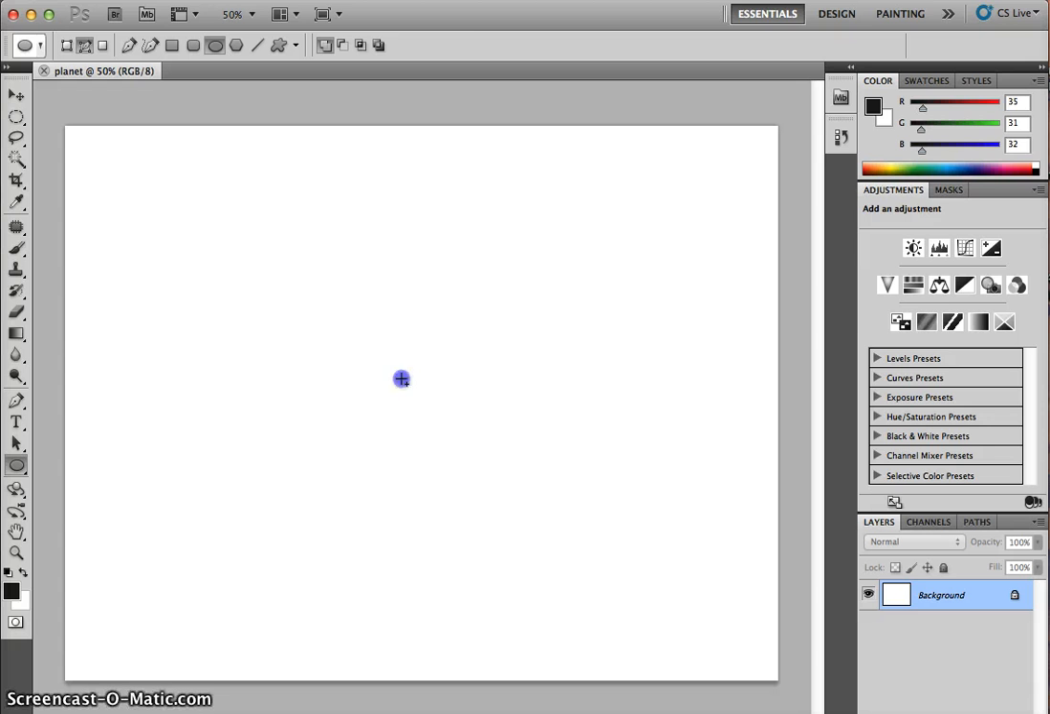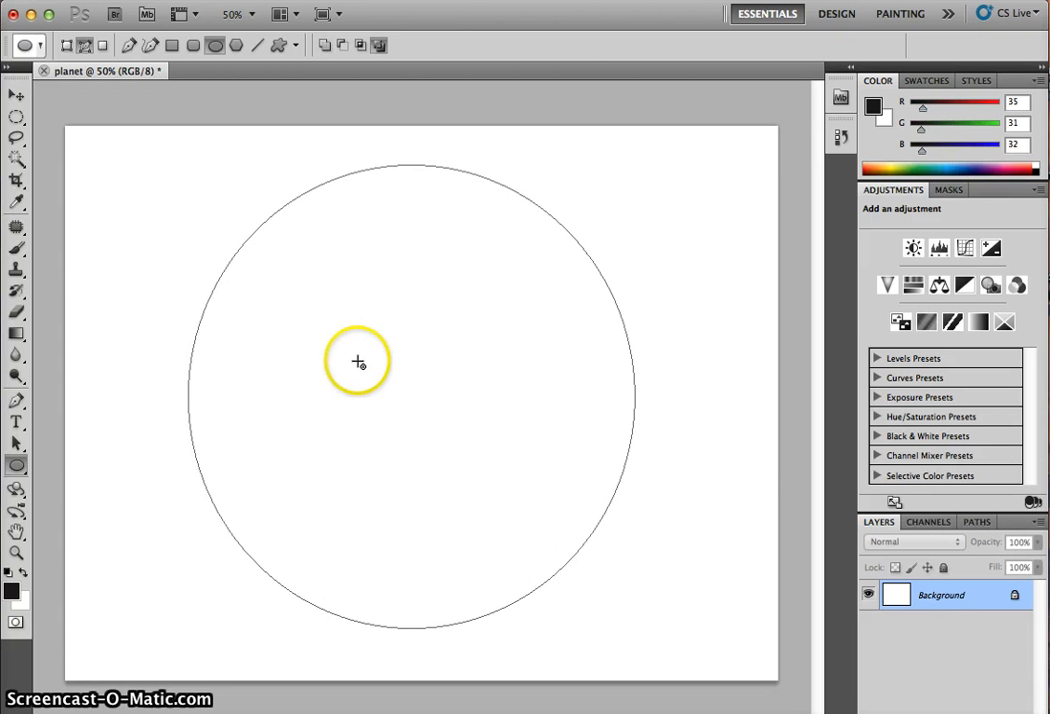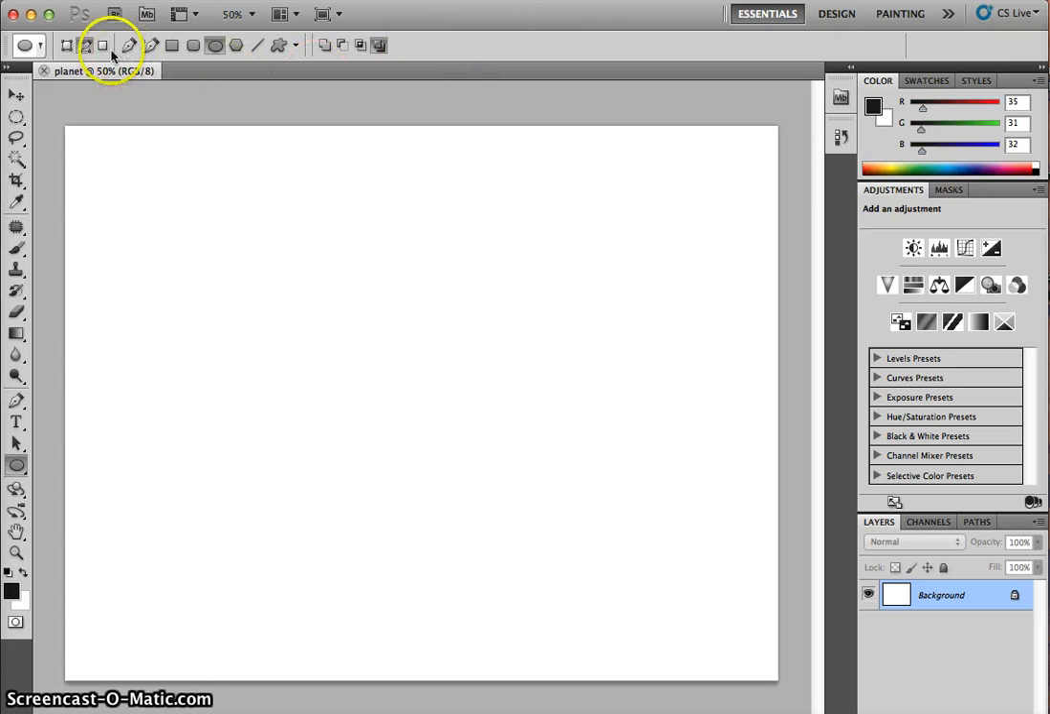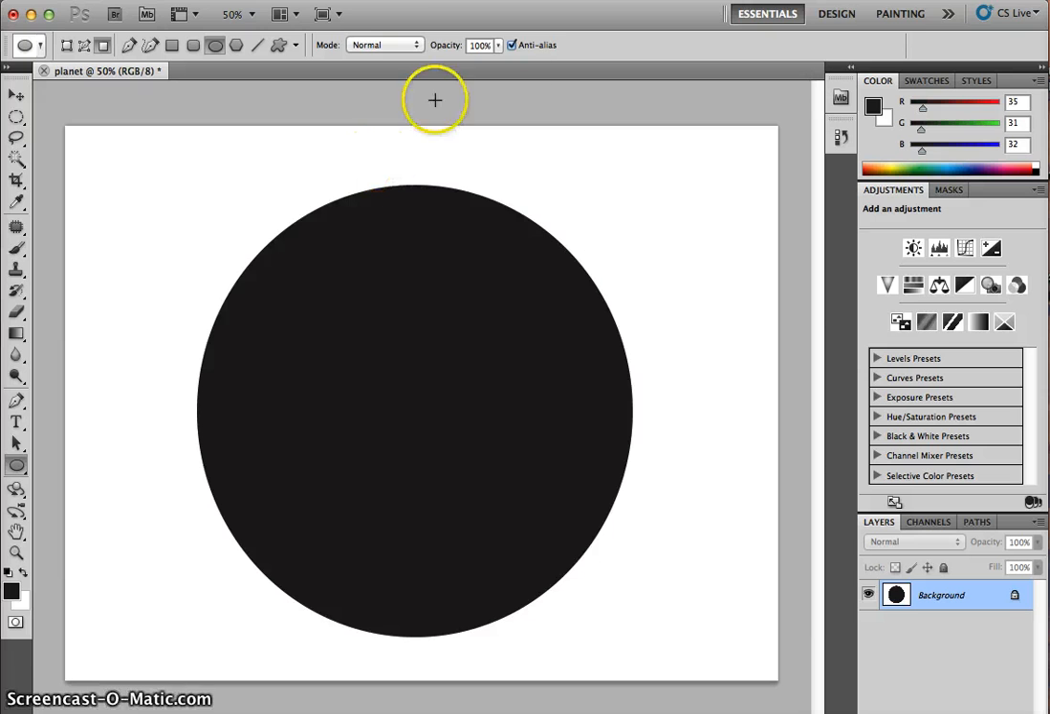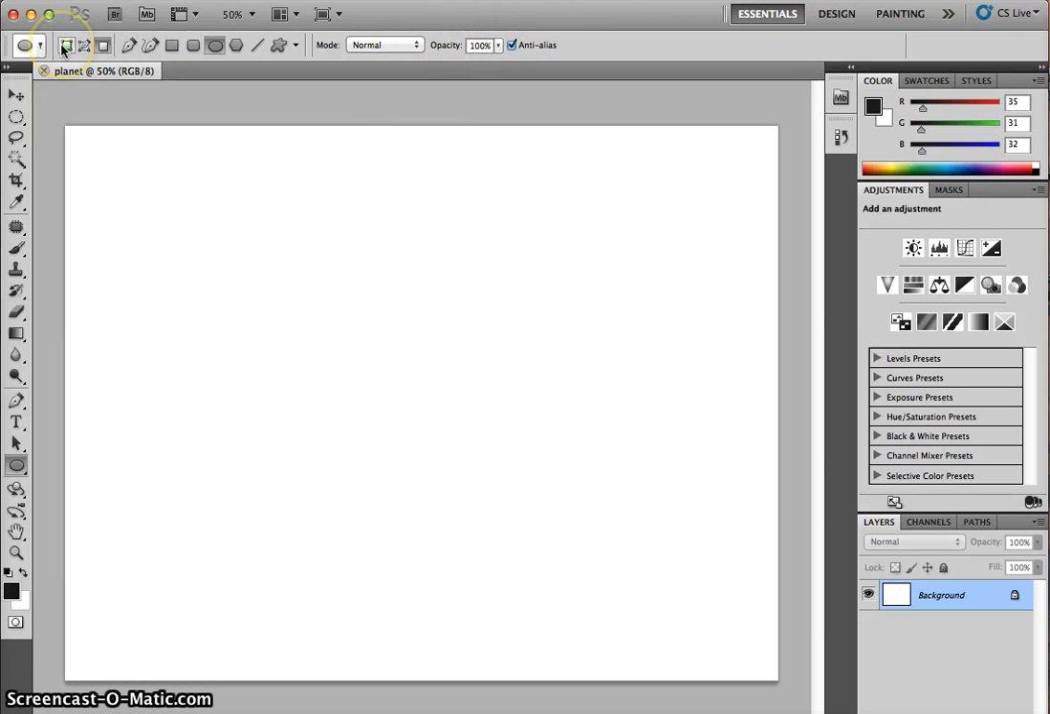Some of you drew it like this. When you let go of it, nothing happened. There's no color option up here. And then, of course, some of you drew it like this, and there's still no color option up here. There's three options with the shape tool: shape layers, paths, and fill pixels. For this purpose, we're going to be on shape layers, and we'll discuss those other things in some other tutorials.